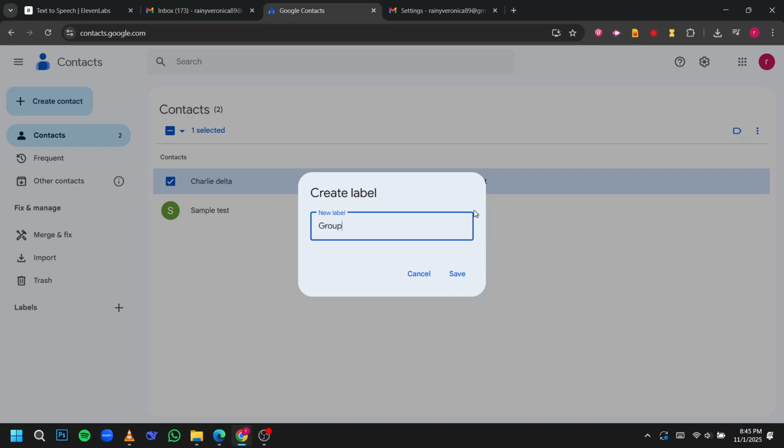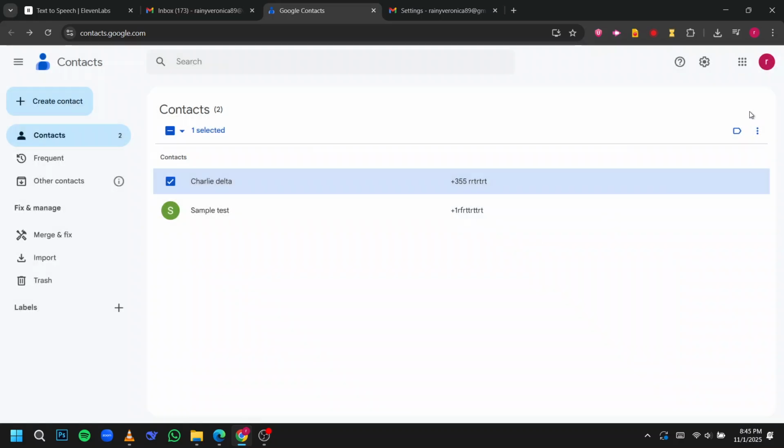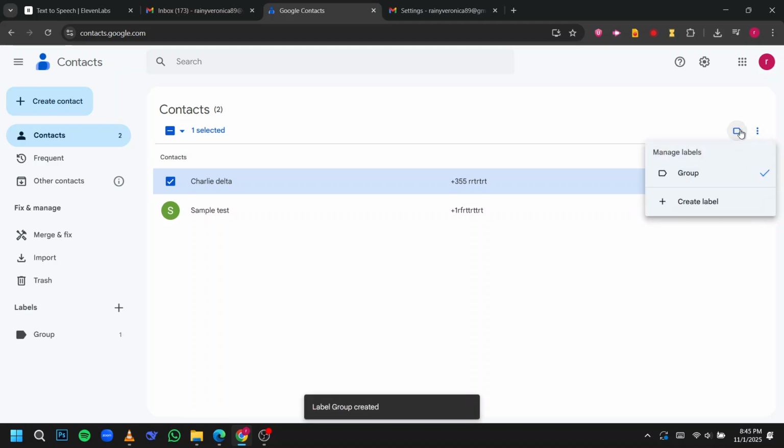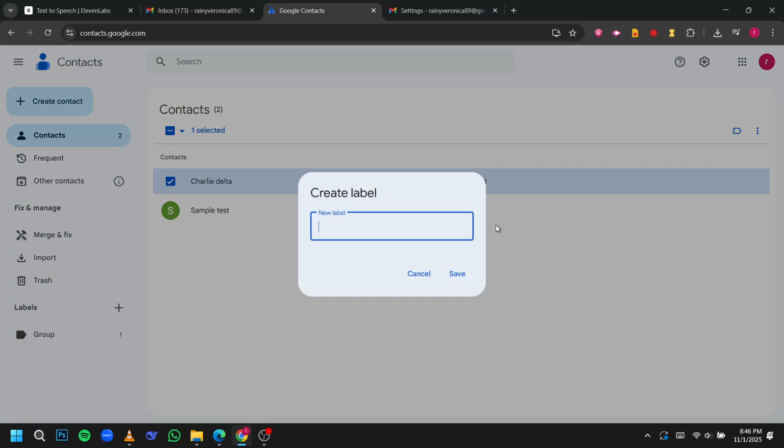Labels in Google Contacts work like folders or categories, helping you organize contacts according to different groups, such as colleagues, clients, or friends. From this list, locate the label that matches the group you want your contacts to be in. If you haven't created one yet, don't worry, you can click Create Label right here. When naming your new label, choose something clear and descriptive so you can easily identify it later. For example, Project Team or Family works perfectly.